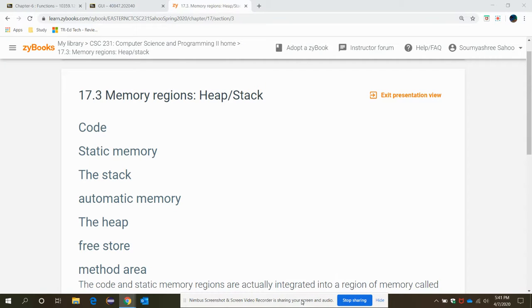Hello everyone. This video is about memory management in Java, basically trying to understand the concepts of heap and stack and how they are important in Java memory management. There are two major concepts, heap and stack. So let me first start with the stack memory. What is a stack memory?